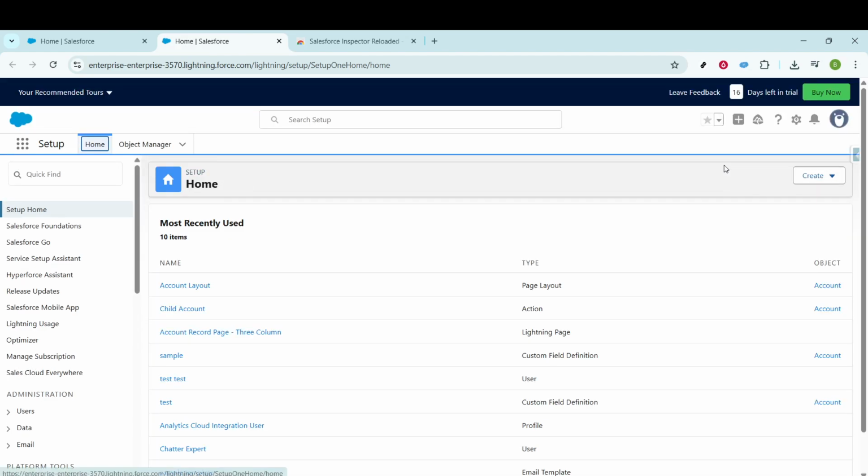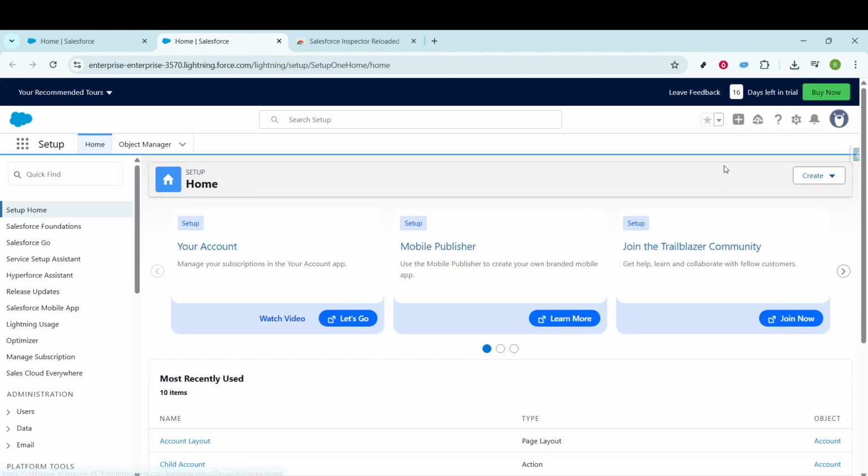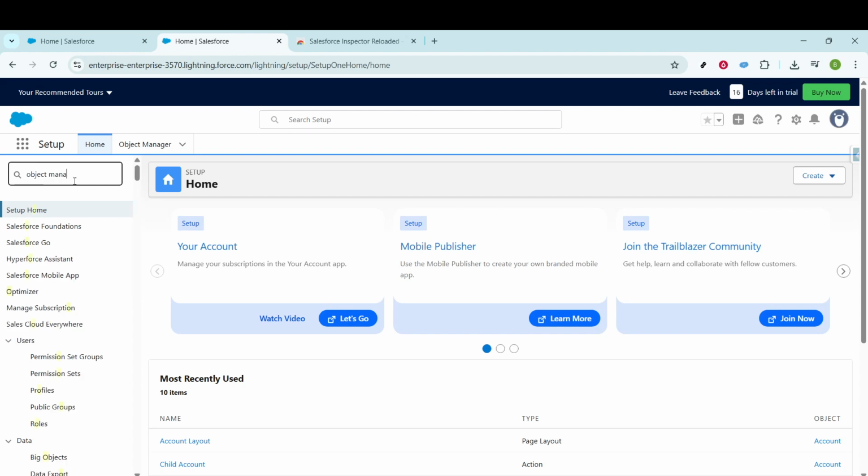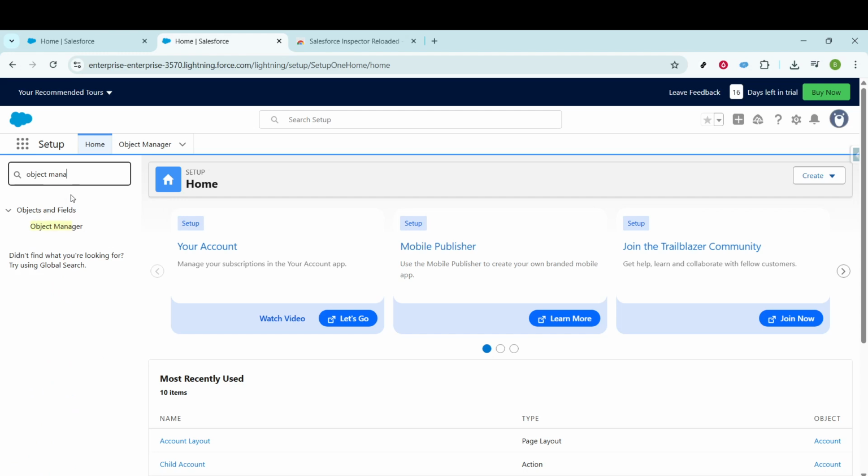As you enter the setup, you'll quickly notice a handy tool called the Quick Find box. It's a search box designed to make your navigation much faster and easier. In this box, type Object Manager. The Object Manager is a centralized hub where you'll manage and configure all the different objects within Salesforce, paving the path for any customizations you want to implement.